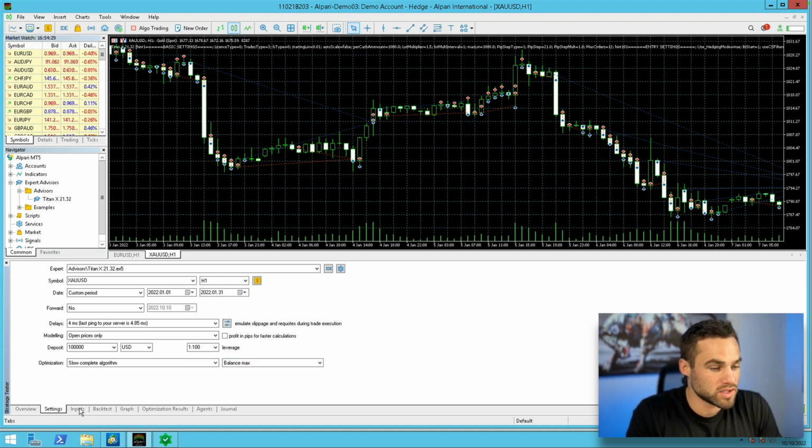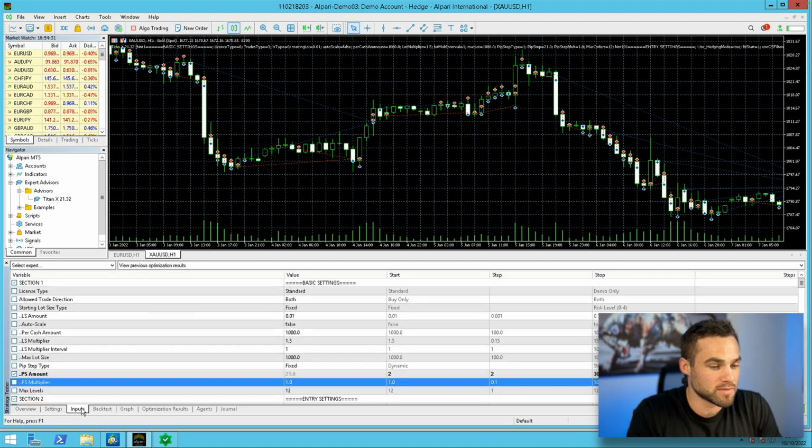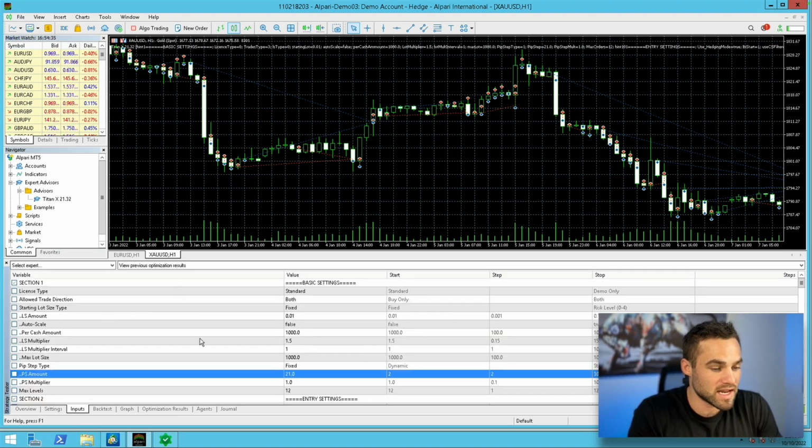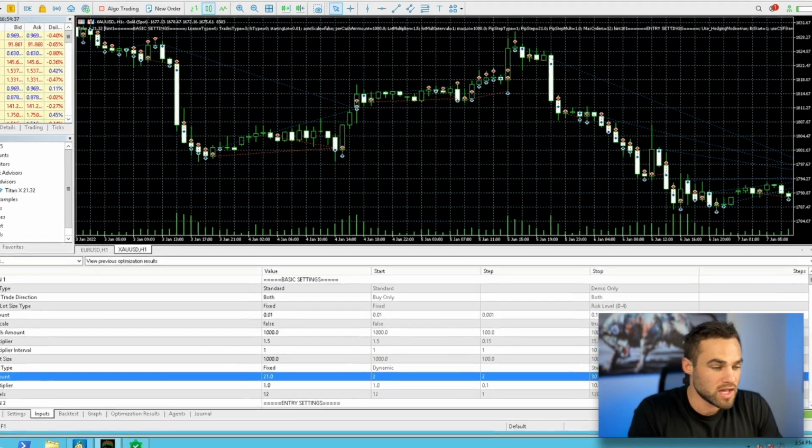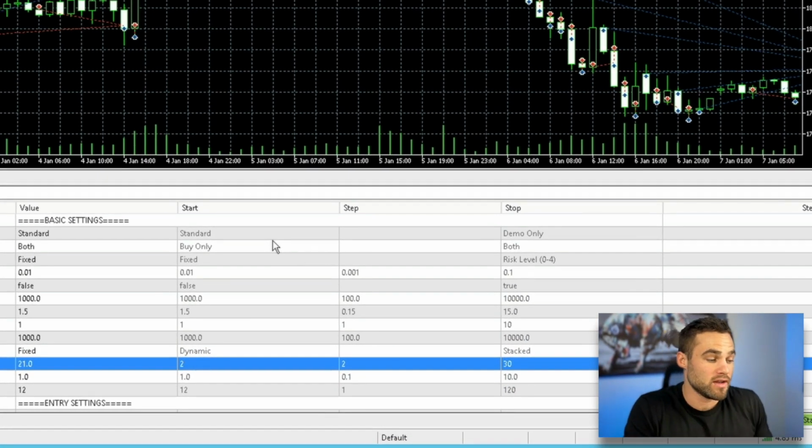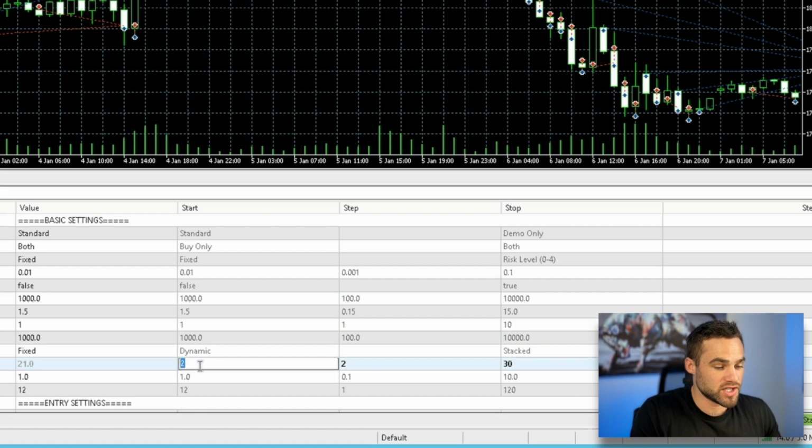Now, what I'm going to do is come back in here to my inputs tab. And in this case, I'm going to select one setting that I'd like to change. So let's say that you'd like to change your profit target, or you'd like to change your pip step, which is just a custom feature to this EA since it is a grid / hedging EA. I'll show you how this works. So what we're going to do is change these values here.